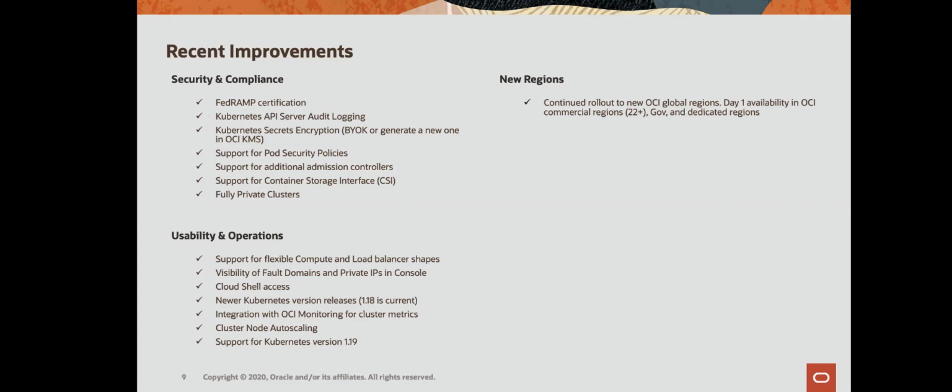In terms of usability, not only can you use kubectl from your local terminal, but you can also use it from the Cloud Shell as well. The current version by default is 1.18, but it supports 1.19 as well. And you can also do node auto scaling in Oracle Kubernetes Engine as well.